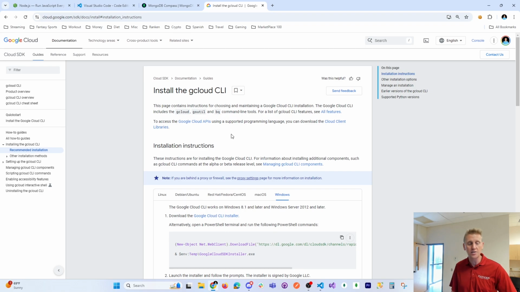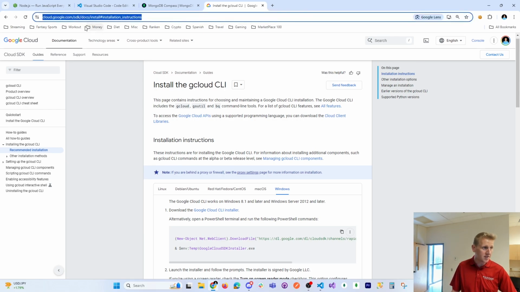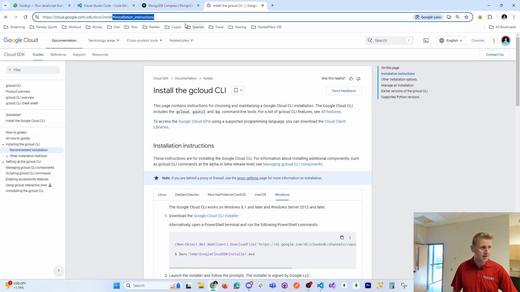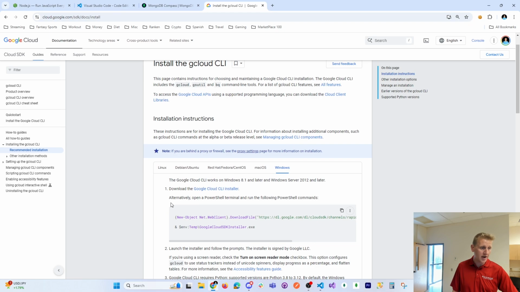If you do plan on deploying to GCloud, you will need the GCloud CLI, the command line interface. And so the URL is up here. It's cloud.google.com/SDK/doc/install. Okay, /install will get you to this page. If you leave off the fragment there, this is the page that you need. And you can go down here and download the CLI installer.